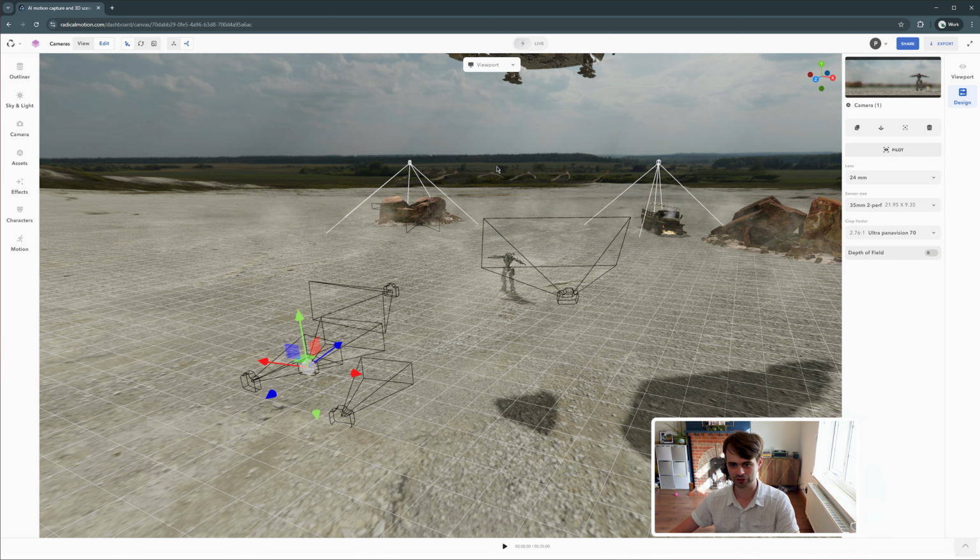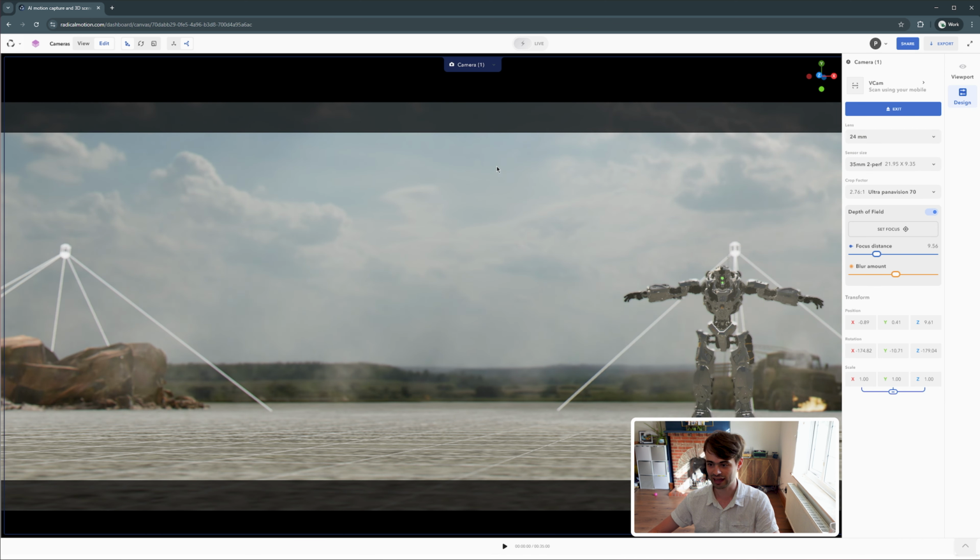So if I was to jump into camera 1, there I can see how the camera is positioned, how it is framed, and I can also see the various settings within that camera as well. And to simply exit, I just click the exit button.